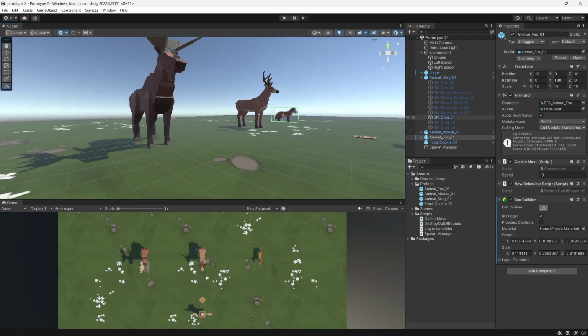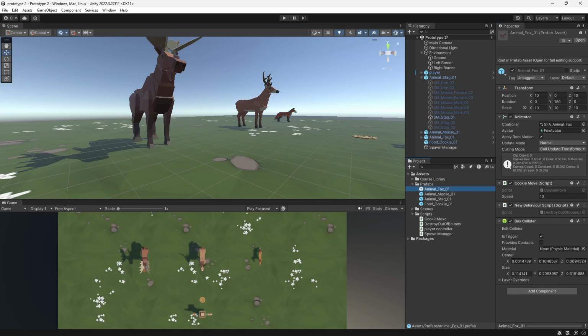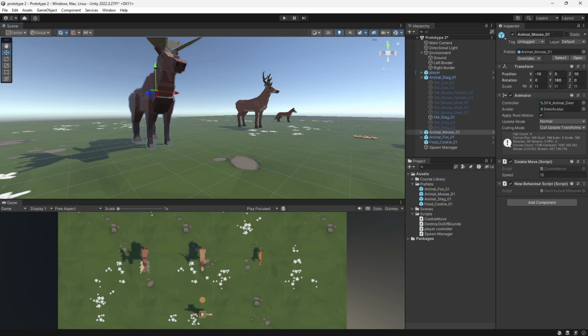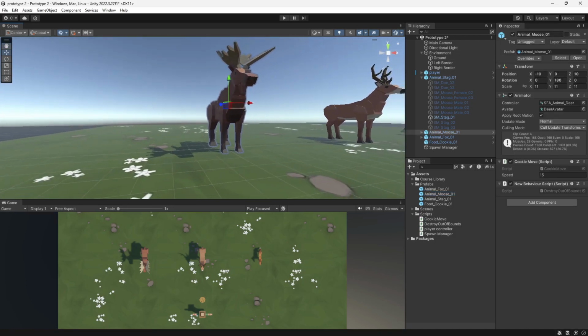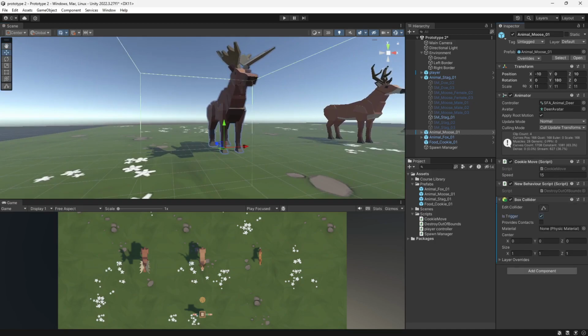Now it has the trigger. We're going to go ahead and override them. Apply that box collider to all of them. Make sure that it has it. All right. Stag has it. The moose does not. Hello, Mr. Moose. Time for you to get your box collider. Add component. Box collider is trigger.